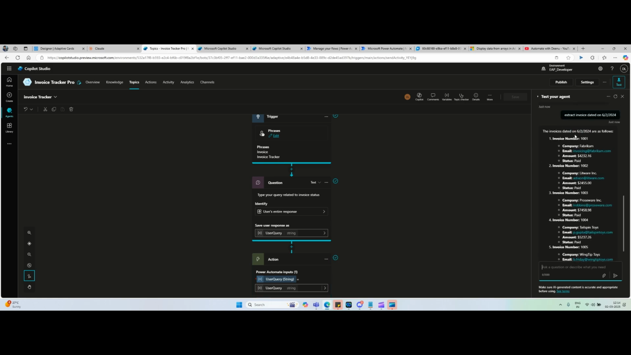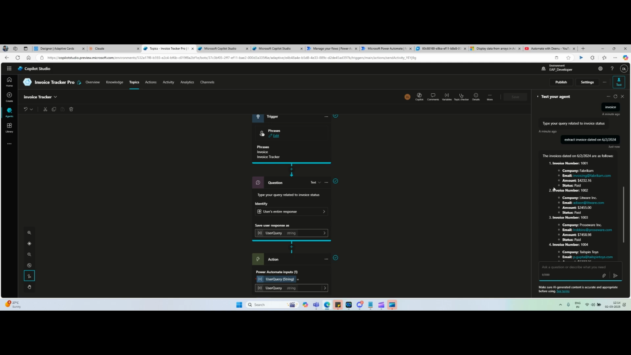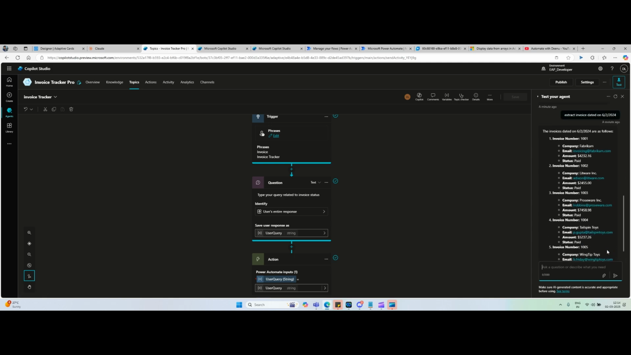So you can see here the invoices dated on 6th of February 2024 are as follows. It is showing all the invoice ID, company, email, amount, status, etc. If you show information in normal message format, it won't look good. It is very difficult for the end user to read. To enhance this experience, we are going to create an adaptive card.